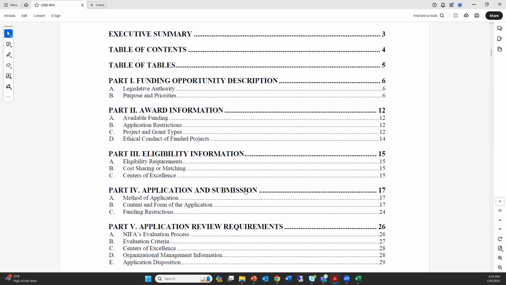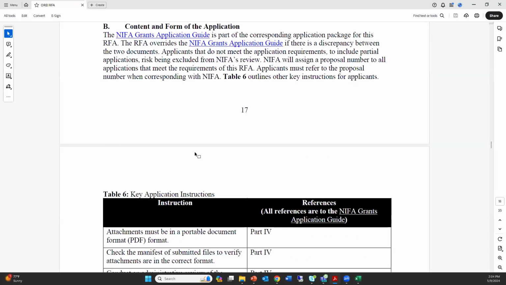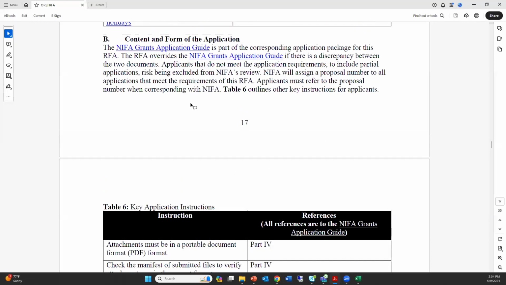When we go down to application and submission, when you look down on methods of application, as well as content and forms, that is where we're going to want to go for this RFP. When we arrive at this page of the RFP, they look all about the same. But one thing that you'll notice is it always has a link to the latest NIFA Grant Application Guide. In the next slides, I will take you to that guide and show you all of the wonderful information in that guide.